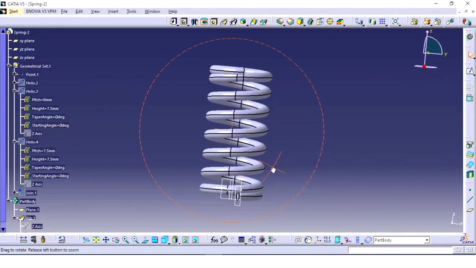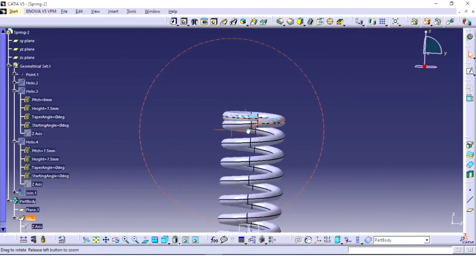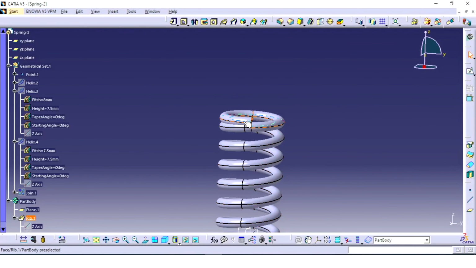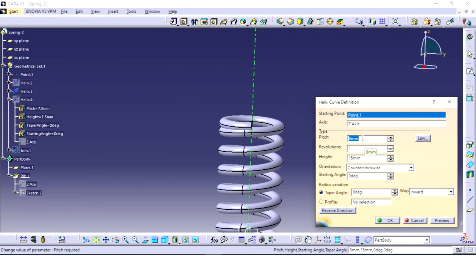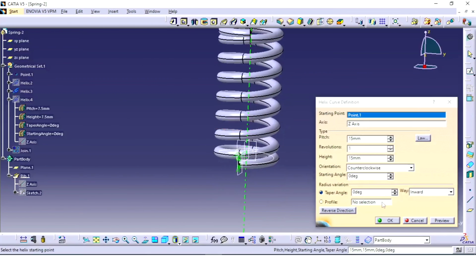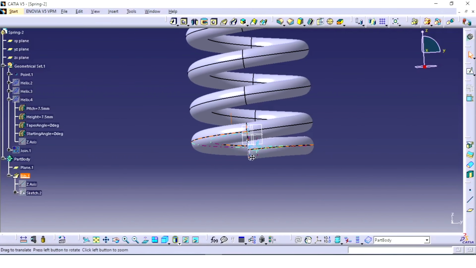Now our spring is created. Here there is some issue, like this one coinciding with this one. Why? Because we have set the pitch as 7.5 and the height as 7.5. Here we have to make it 15 mm and the pitch will also be 15 mm. Preview and OK. Now you can see this is creating perfectly.